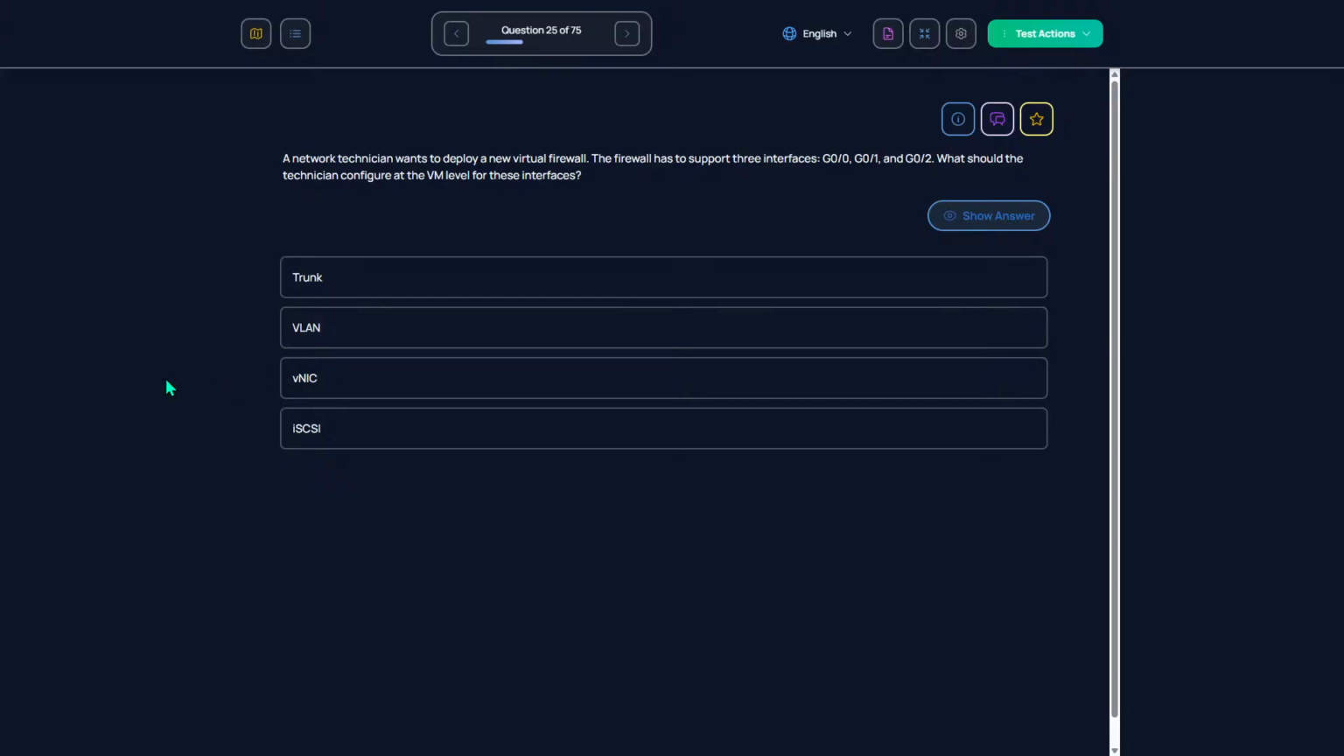A network tech wants to deploy a new virtual firewall. The firewall has to support. Yeah, okay, we know this one. This is a VNIC.